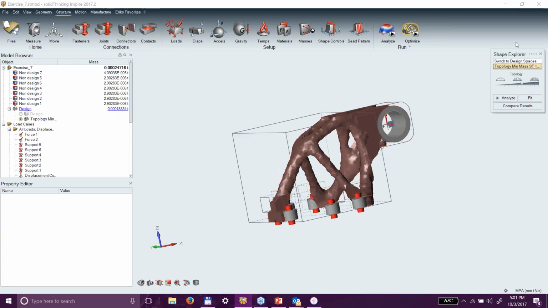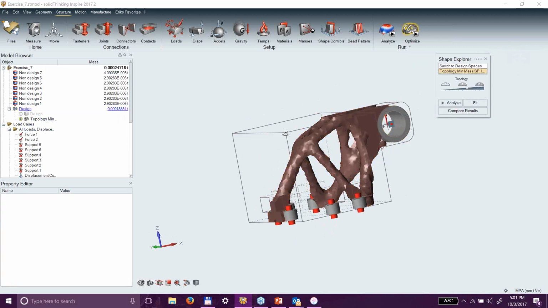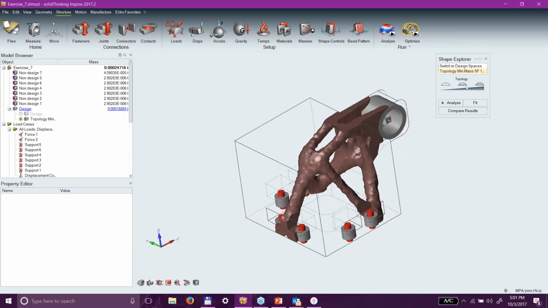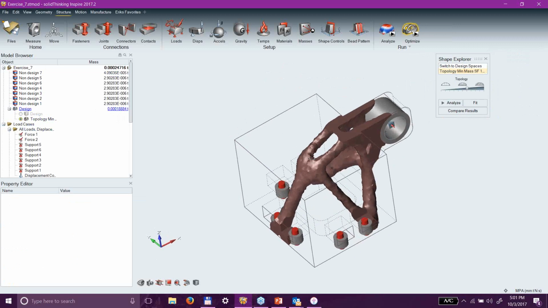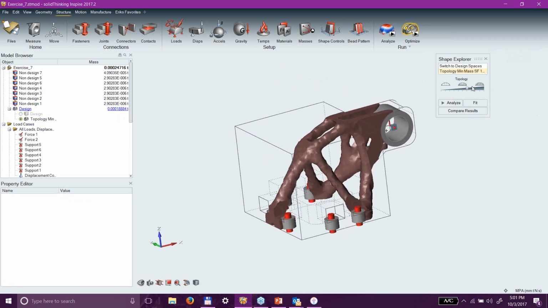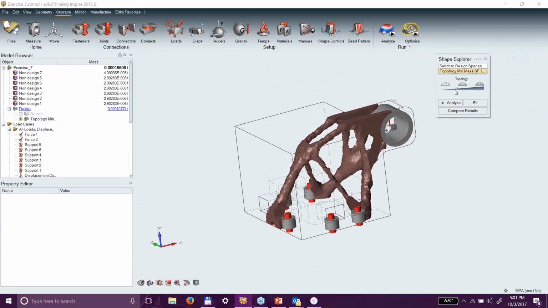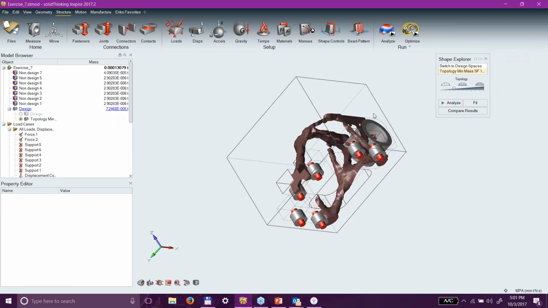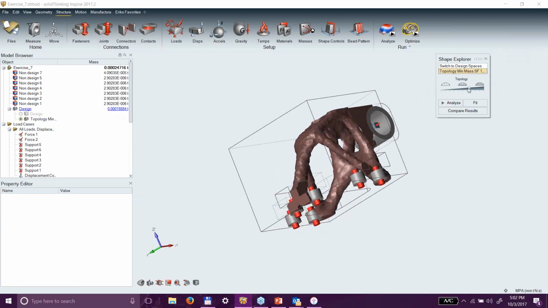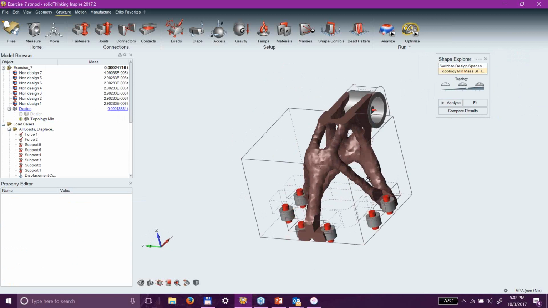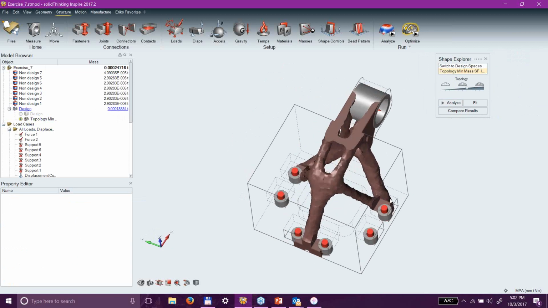Now, once we have the topological shape, we can take a quick look at it. If we notice that some of our members maybe are a little thin, we're a little overzealous, we can always use this Shape Explorer to add or remove material so that we can get a good shape.